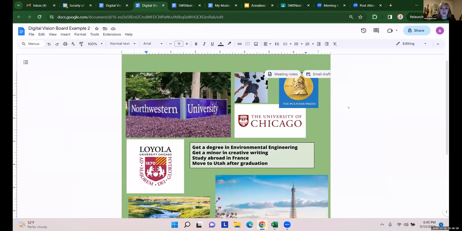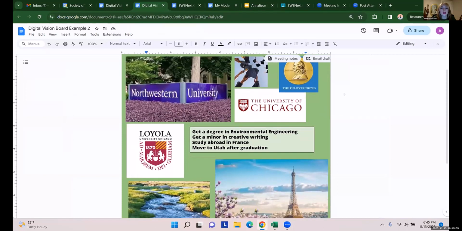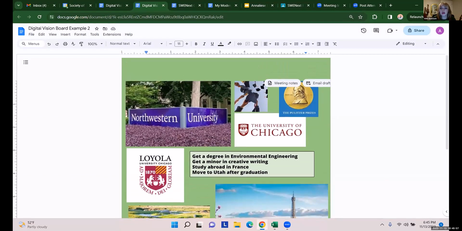So this vision board is an example of education and some career goals. This is just an example. If you were someone interested in going to college in Chicago, here are pictures of three of the universities in the Chicago area: Northwestern, the University of Chicago, and Loyola. I also have a picture of people throwing grad caps in the air to represent graduation.